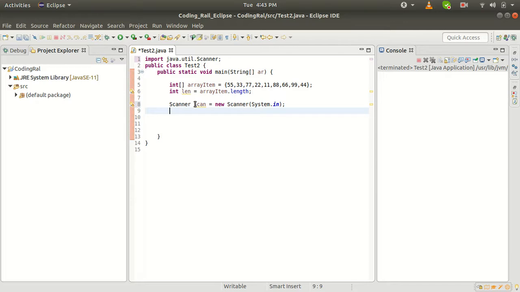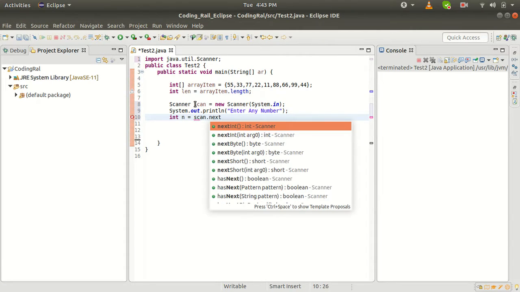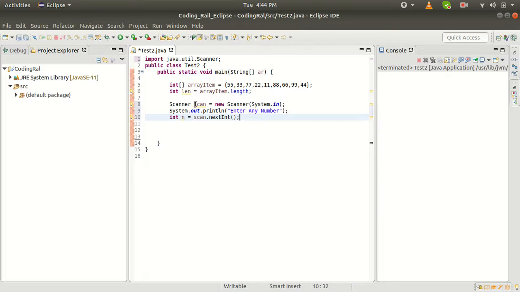Here we have, let's print some message for user: enter any number. That number we will store in n variable. Yes, now we have the number that we will find in this array.